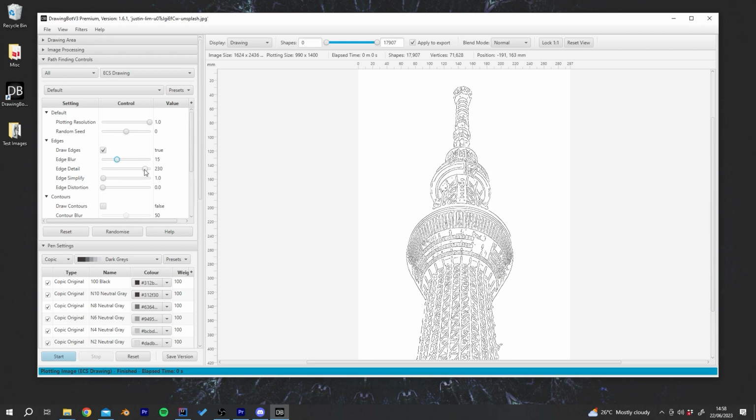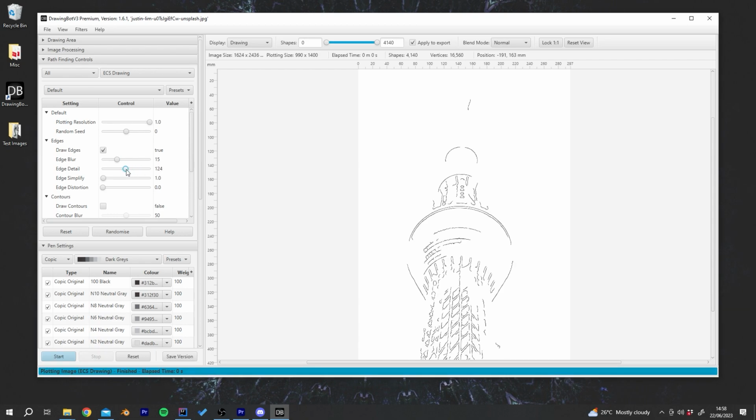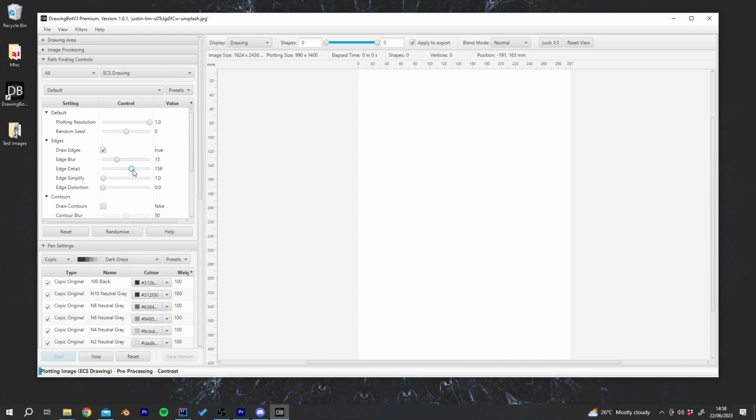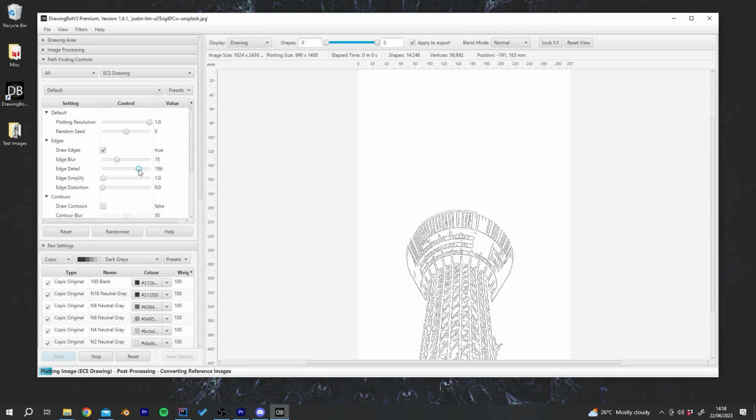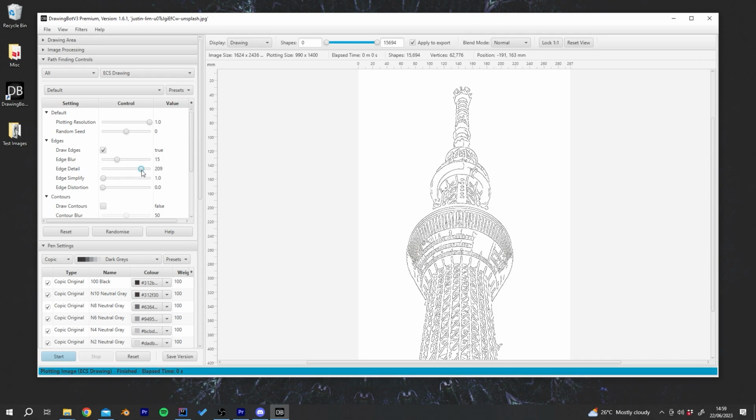Next, we have edge detail. This is controlling the amount of edges that will be drawn. If we decrease it, we're only going to show the really dominant edges. If we increase it all the way, we're going to draw all of the edges we can. Again, there's a nice kind of middle ground somewhere in here, which looks quite good, I'd say somewhere around there.